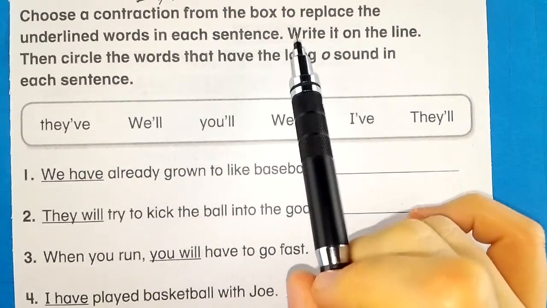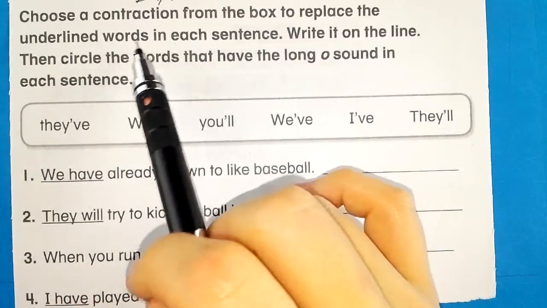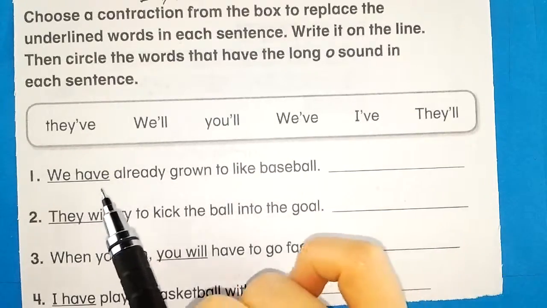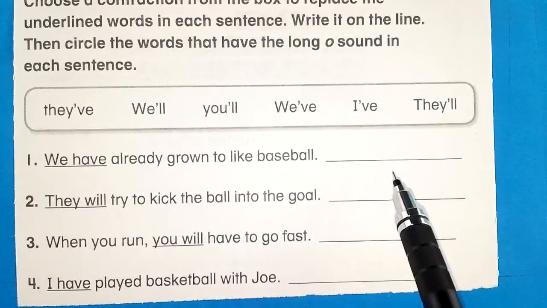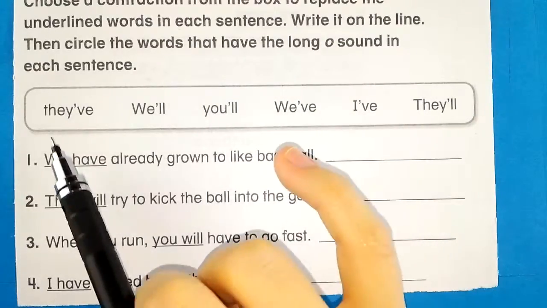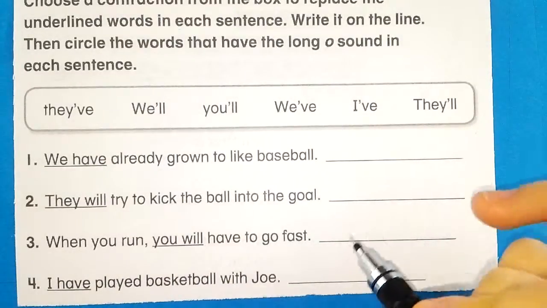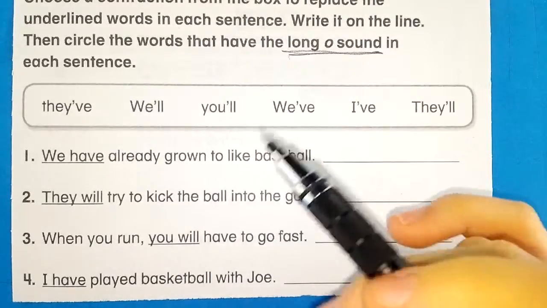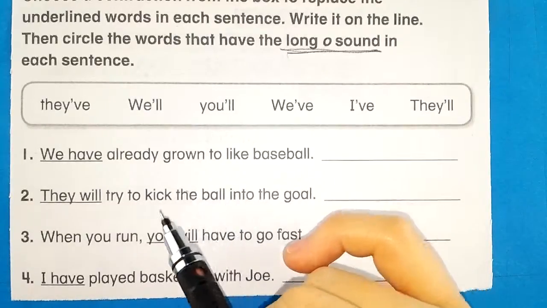Choose a contraction from the box to replace the underlined words in each sentence. 이거를 고르라는 거예요. contractions 중에서 이게 지금 줄여진 거잖아요. 줄여진 것 중에서 밑에 underlined words랑 바꿀 수 있는 거, 골라가지고 다음에 write it on the line. 그리고 밑 골라서 쓰세요. Then circle the words that have the long o sound in each sentence. Contraction을 찾고 나서는 long o sound를 가진 단어에다가 동그라미 치라고 나와 있는 거예요. 할 게 많아요, 지금.